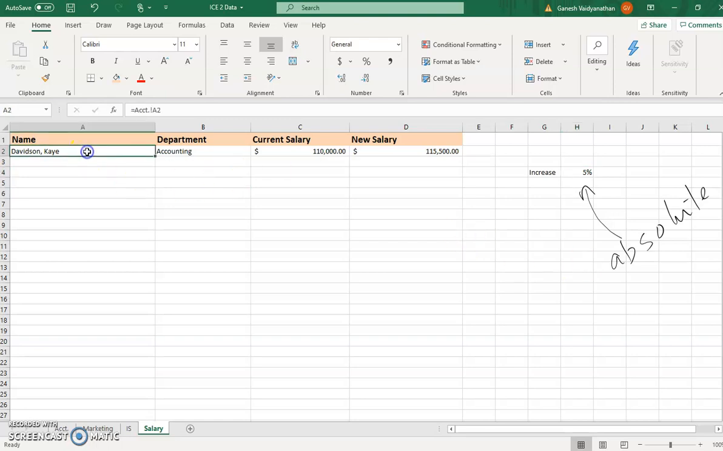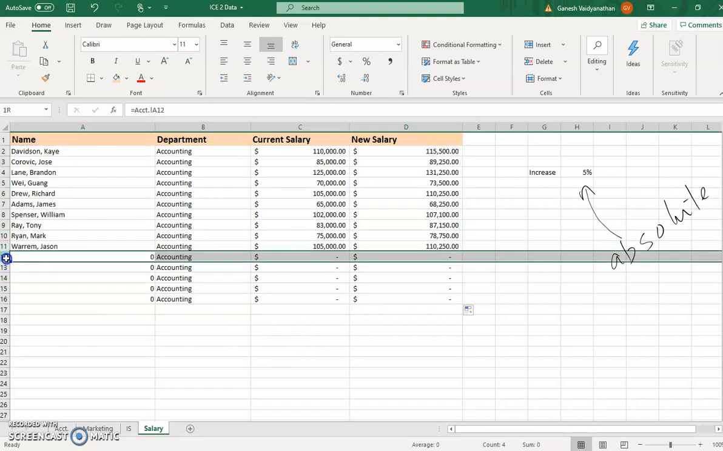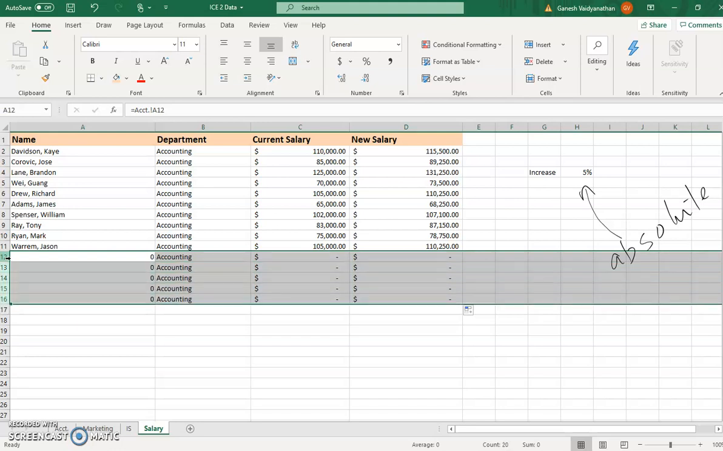So now I can click on A2, shift button, highlight all these, and then hold the bottom right-hand corner, hold the mouse, and bring it down. So now it has copied and pasted all the information from accounting. I can simply remove all these zeros and things like that by going to 12, holding the shift button, bringing it down and hitting delete.